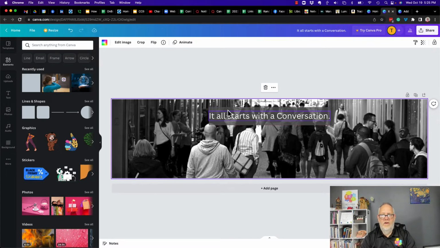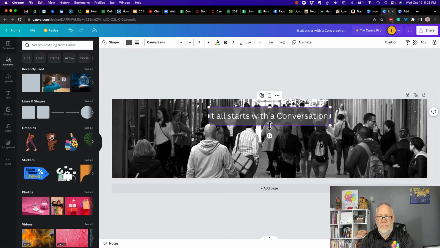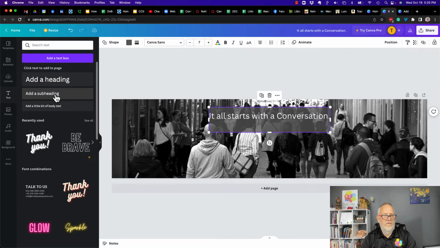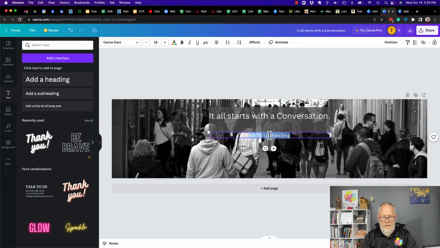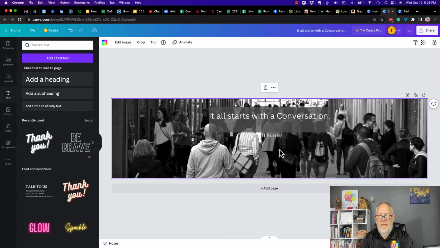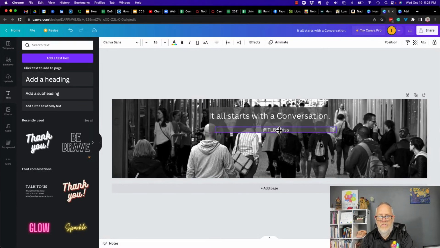I'm about to put my handle. Let's make this box a little bit bigger, and let's put a subtext, add a subheading. And I'm going to do @TL Burriss. Now I'm going to take that, click on it, and drag it up into here like that. I don't have to get rid of the lines.